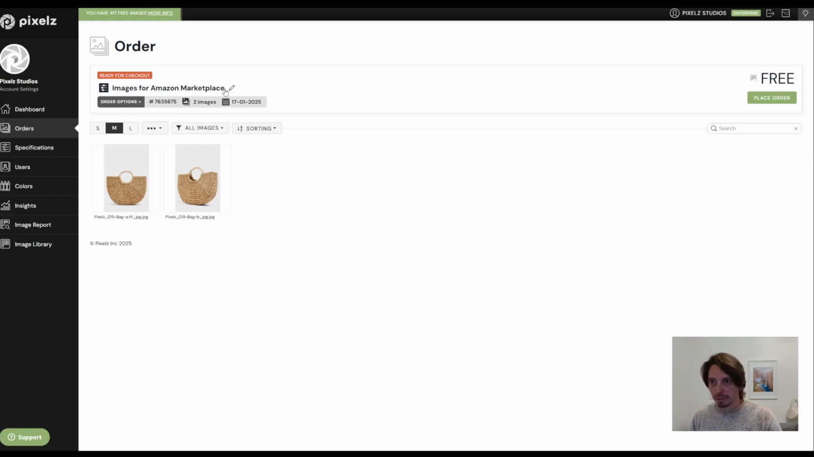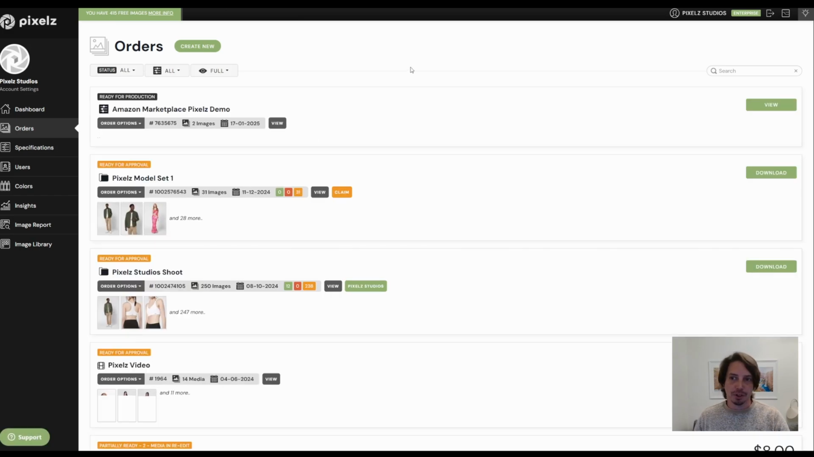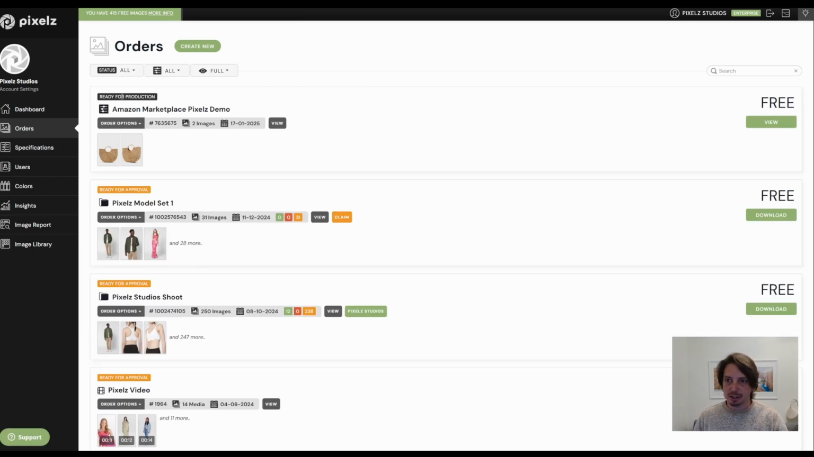At this point, I can choose to rename the order if needed, something to make it a little bit easier for me to find in the order view. So I'm going to do Amazon Marketplace Pixels Demo, so I can find this later on. And once I've confirmed that these images are good to go, I can go ahead and place the order. And that order is going to go directly into production. You can see it's changed to ready for production right now, and it's shown up in our order view.